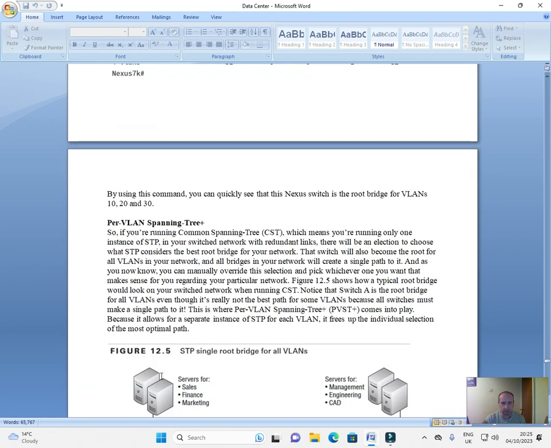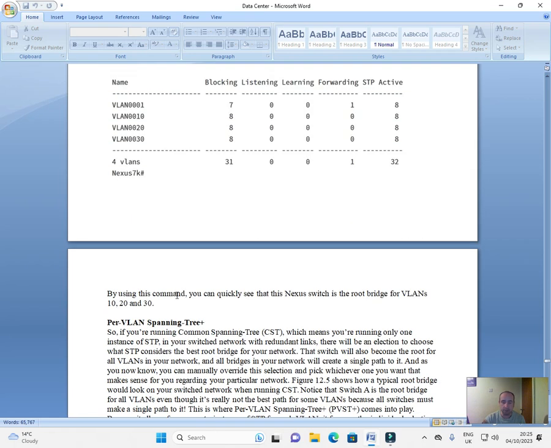By using this command, you can quickly see that this Nexus 7K switch is the root bridge for VLANs 10, 20 and 30.